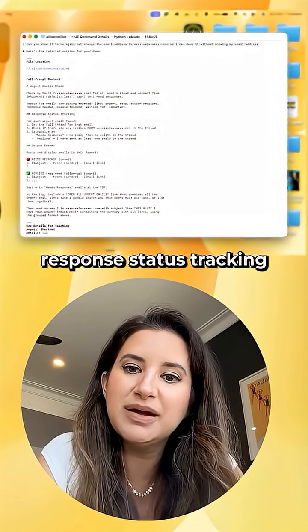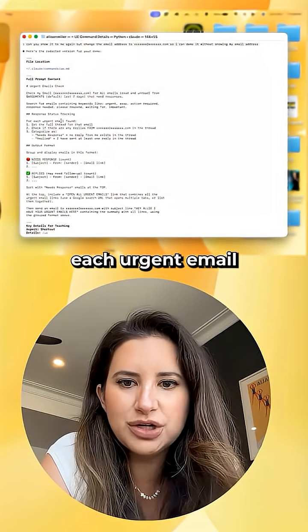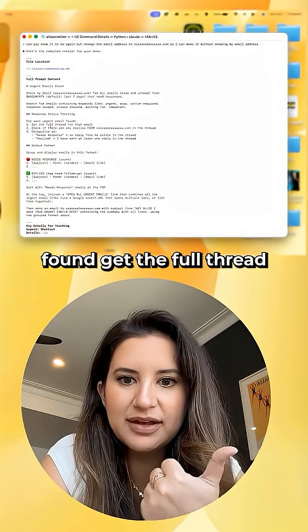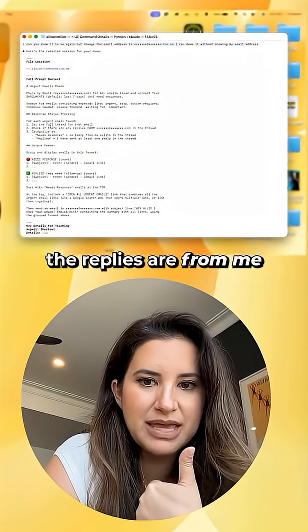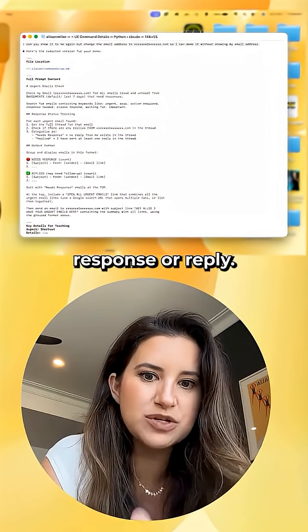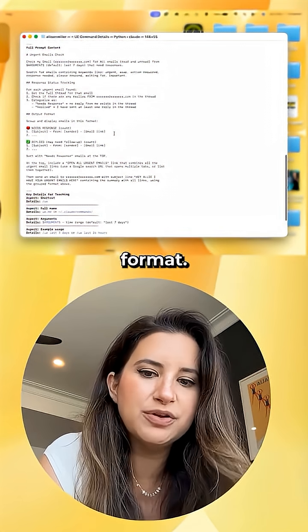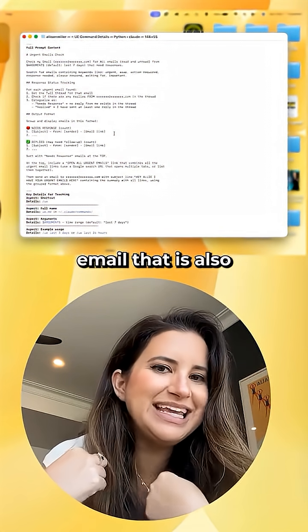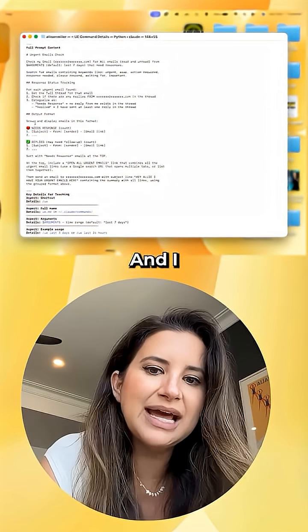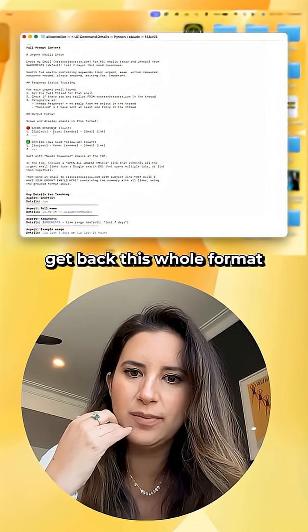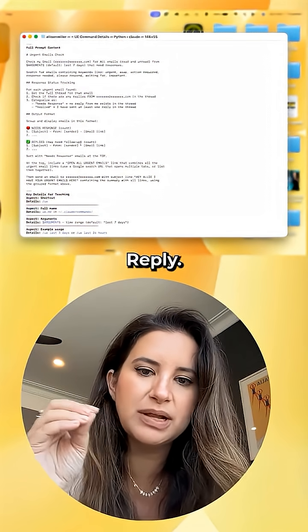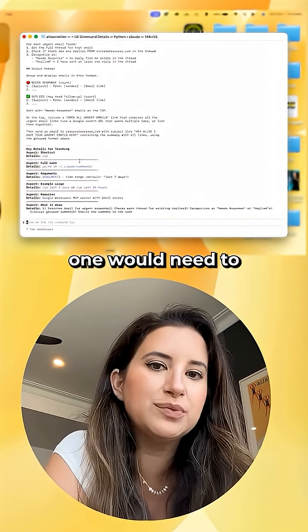Then we've got response status tracking. So for each urgent email found, get the full thread, check if any of the replies are from me, categorize them still as needs response or replied, and then the output format: it sends me an email that is also from me, and I get back this whole format. Needs responses, replied.